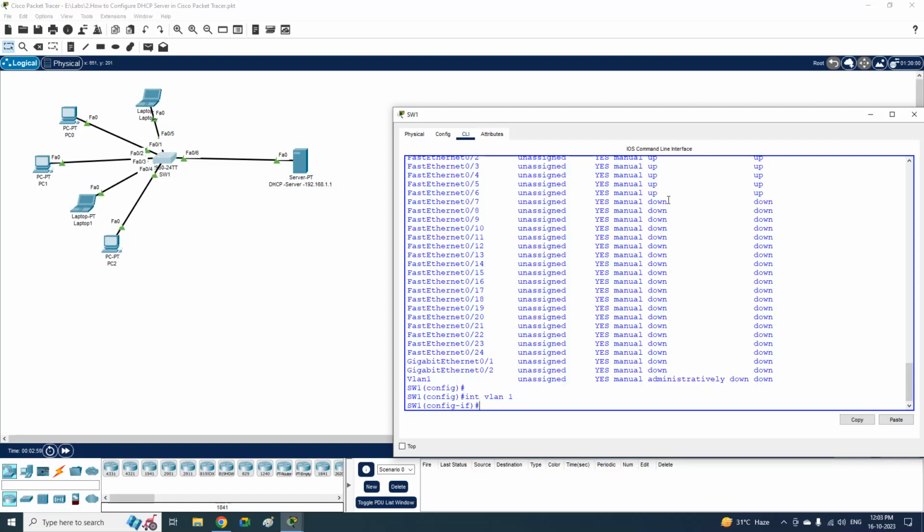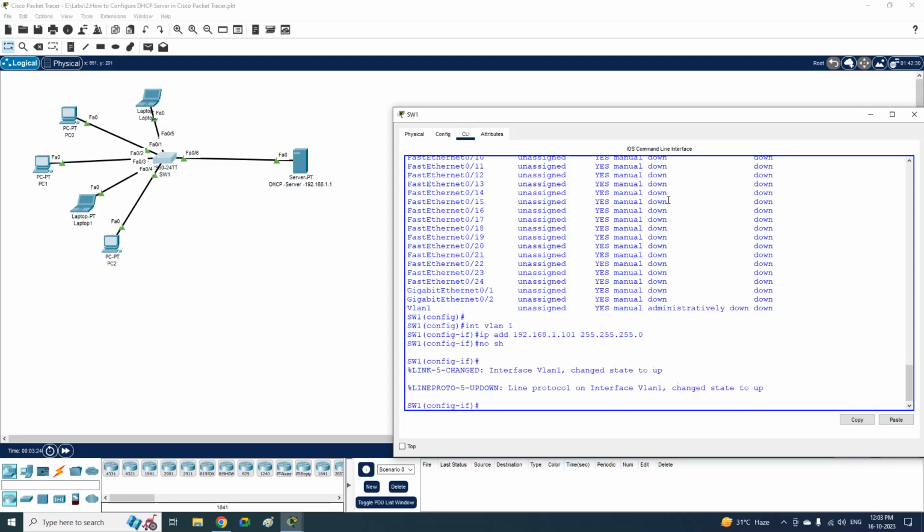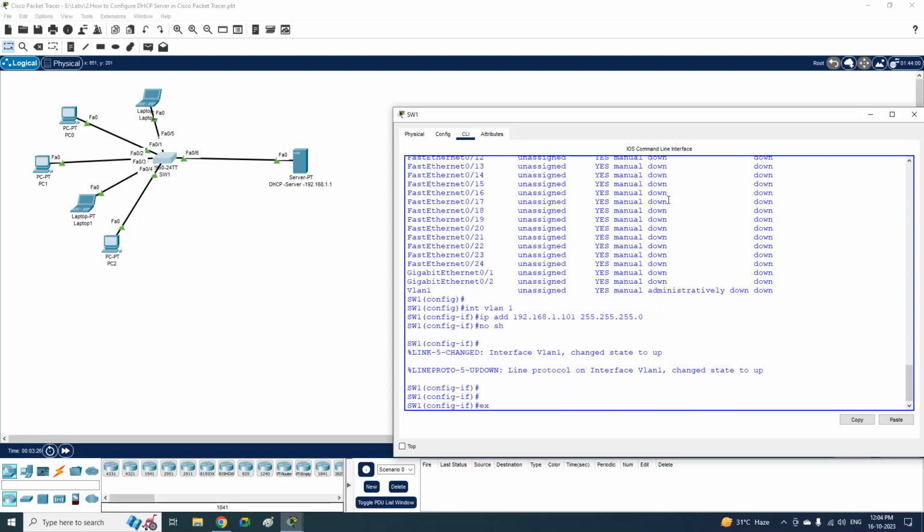Now I am going to assign the IP. How am I going to assign it? I will write ip address, and here I am going to type 192.168.1.101, whatever IP we are planning to give. This is the IP I plan to give to the switch. Then give a space and write 255.255.255.0, and we will write no shut. This way we will assign the IP address to the switch.